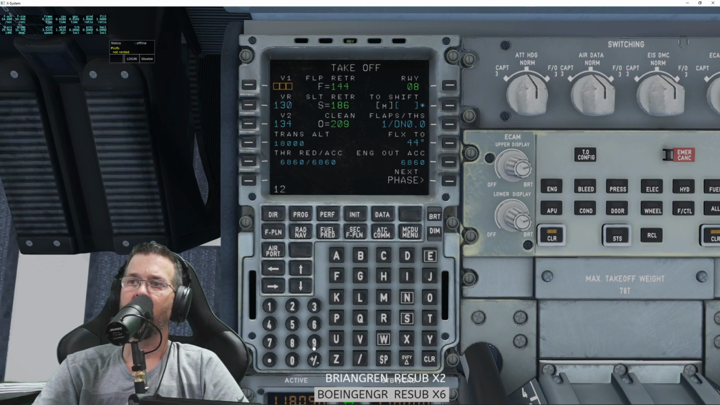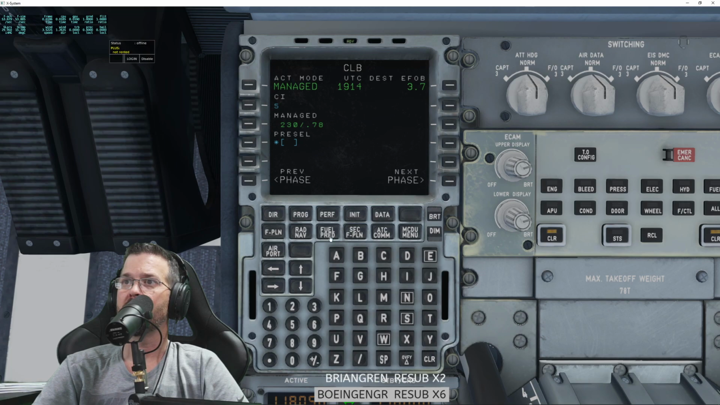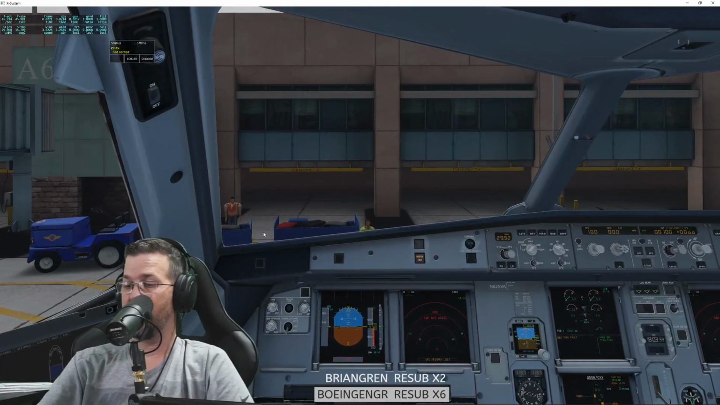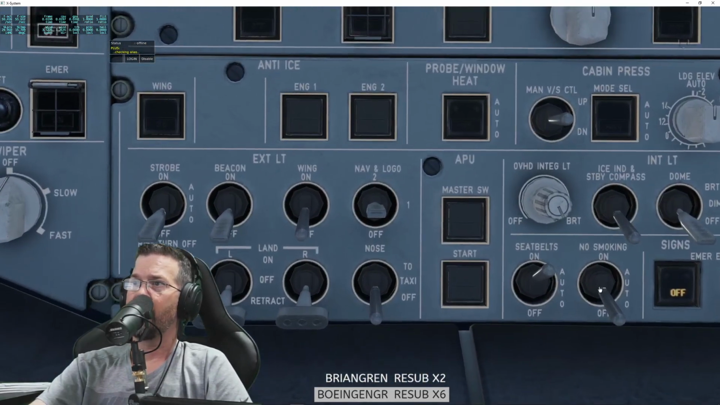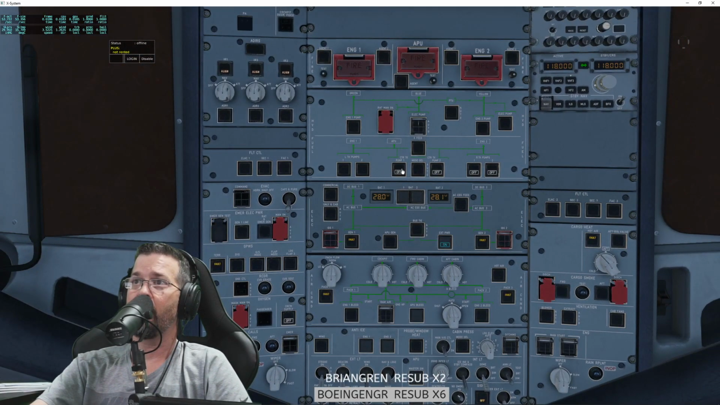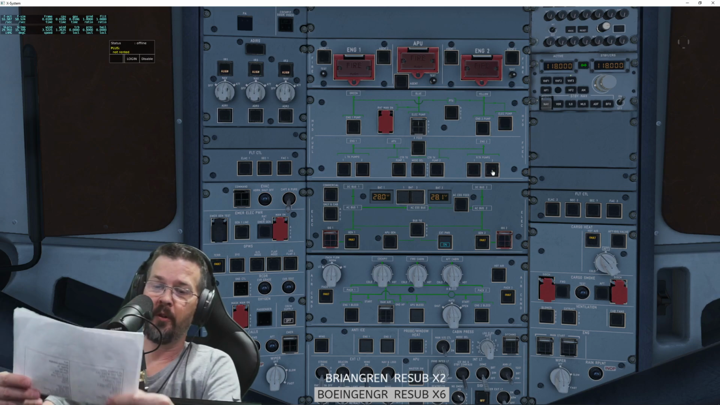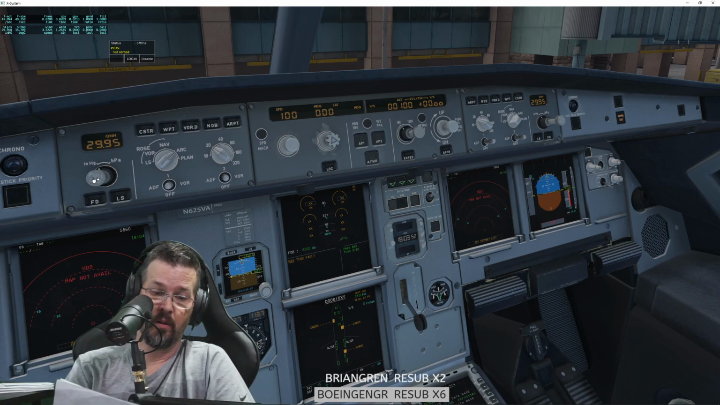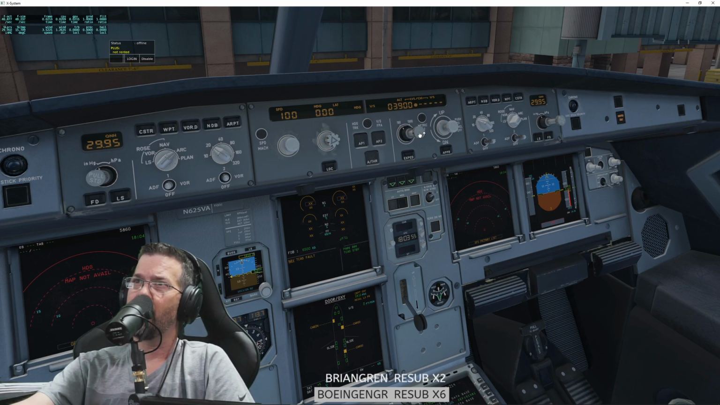All right, let's do 129 or whatever. Okay, that's in there. Let's come up here. Seatbelt passenger signs on. Let's do fuel pumps. 1, 2, 1, 2, boom. All fuel pumps on. We'll set the baro. Baro is 29.95. Active Sky is still running. And we're going to set our altitude to 28,000.